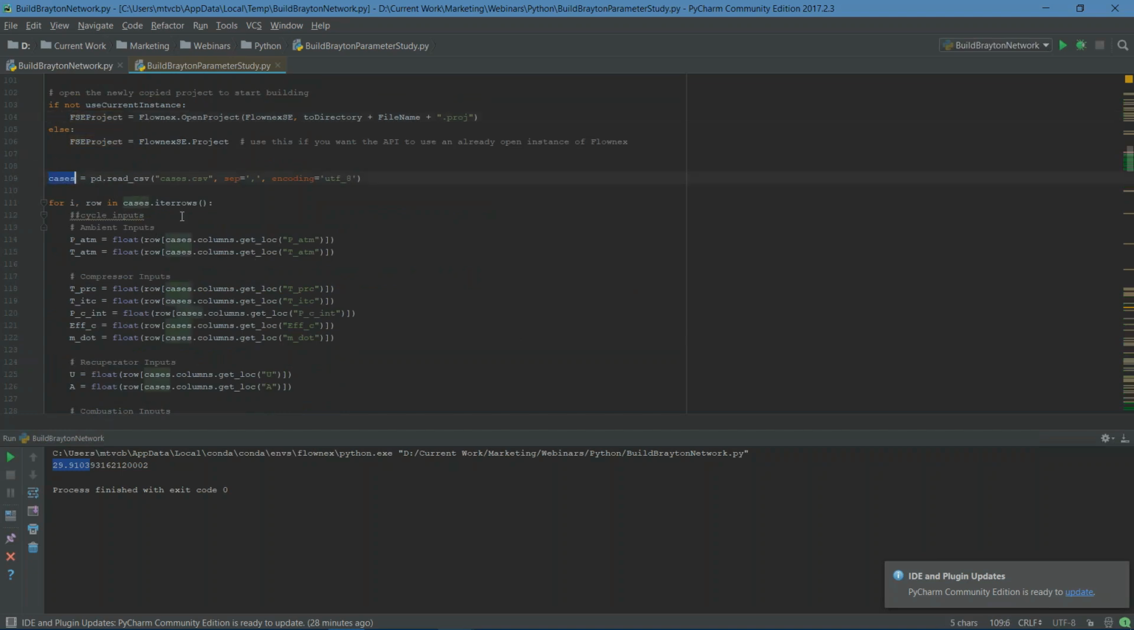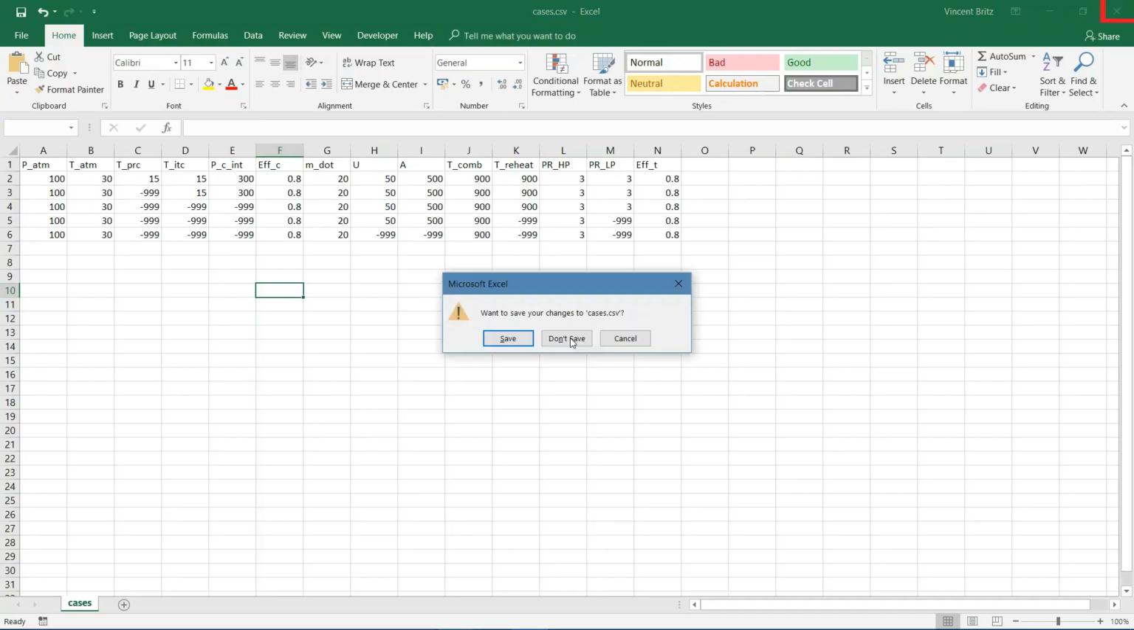So here I'm creating what's called a pandas data frame by using the pd, which is just shorthand for pandas, .read_csv. So this read_csv function takes the name of the CSV file, the separator and the encoding of that file, and then we'll read this in and convert it to a data frame object. Let me close this.